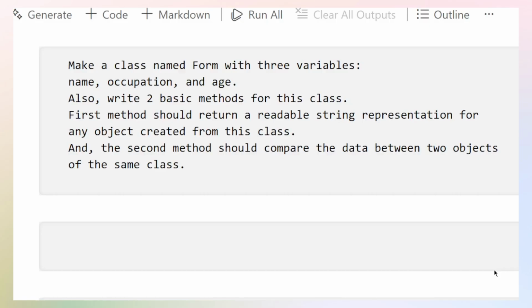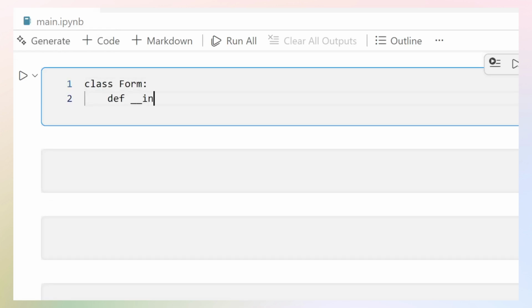The question also asks us to write 2 basic methods for this class. First method should return a readable string representation for any object created from this class. And the second method should compare the data between the 2 objects of the same class.